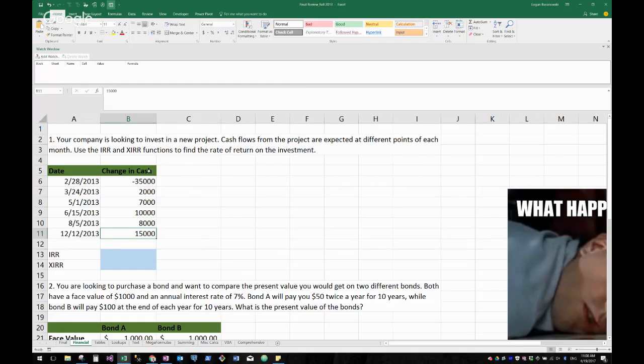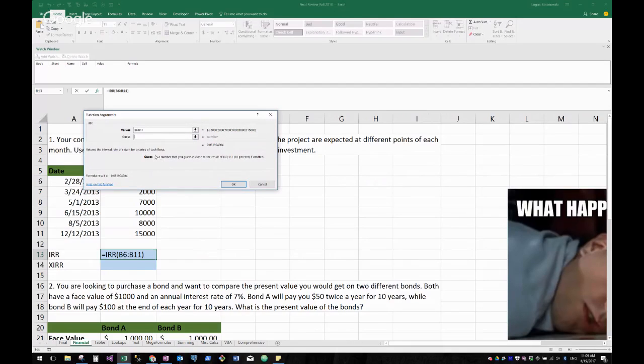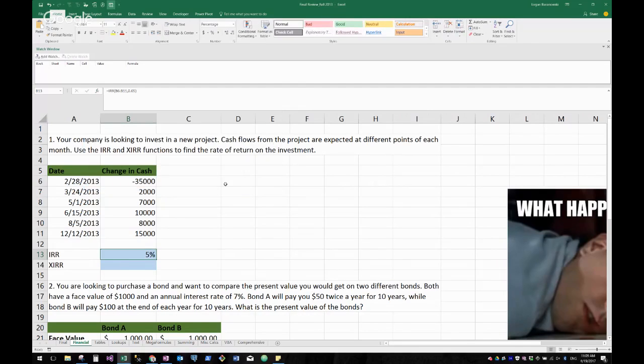For this one, your company is looking to invest in a new project. Cash flows from the project are expected at different points of each month. Use IRR and XIRR to find the rate of return on the investment. So we'll go equals IRR, and for values, we'll just highlight our values here. It has you put a guess in, but if you notice, it's in brackets, which means it's optional. If you're really curious, you can click into the FX here and see what it says. It's a number that you guess is close to the result, 0.1 or 10% if omitted. So if you think it's going to be 10%, or closer to 5%, you can put whatever in there. It's going to default and figure out an answer for you.